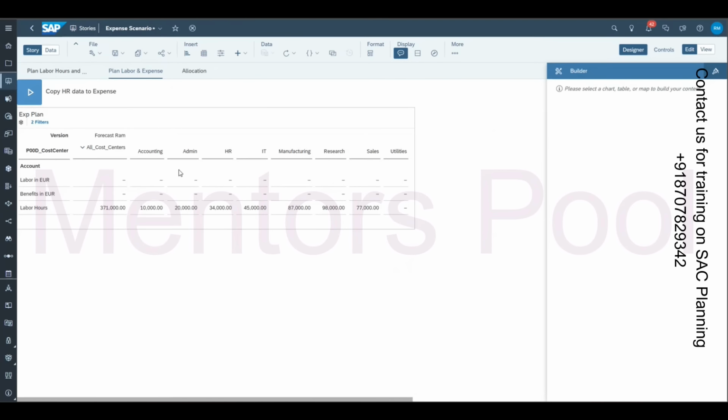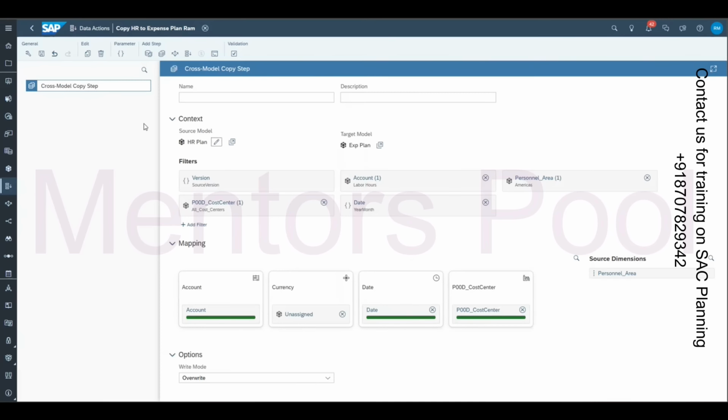Let's see that. For that also we are going to use a data action, and in the expression we can link models. Yes, exactly. In the advanced formula in the expressions we can link models. Yes.